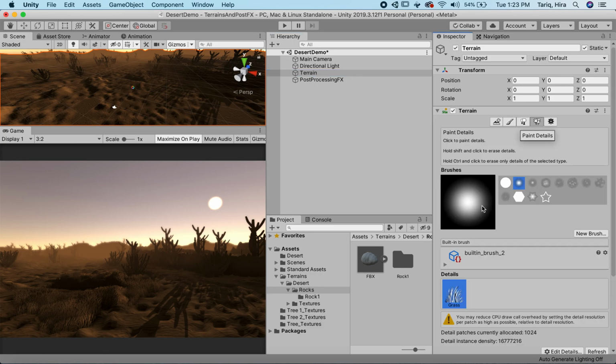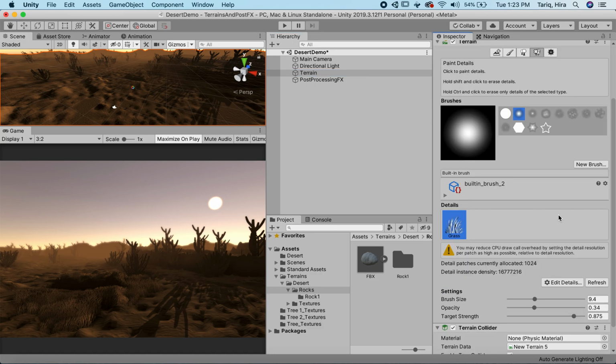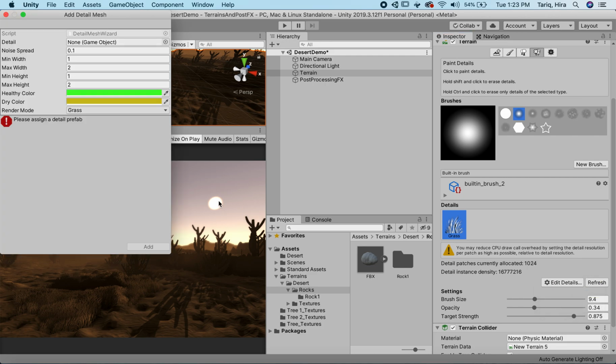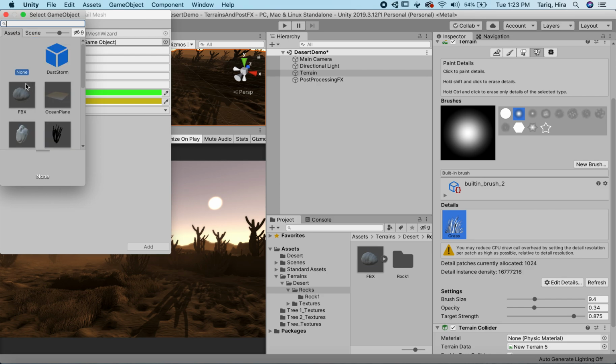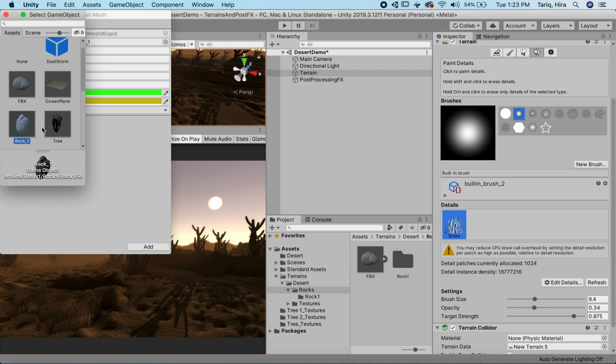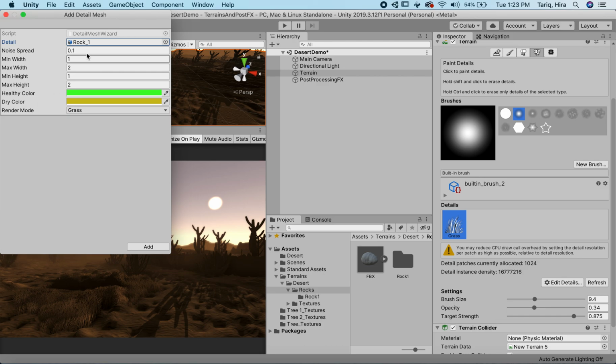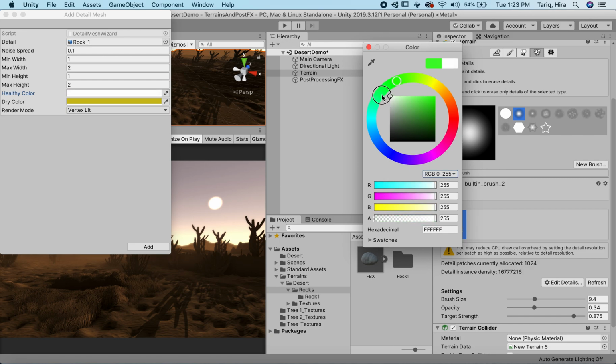You can again add your rocks by going to detail mesh and select a game object. You can go to your assets and like choose an object if you want. If I were to do this, like I can, and just like that, you can do that. Vertex lit is for mesh, and color mode, again, you don't want it to be, you can adjust those.